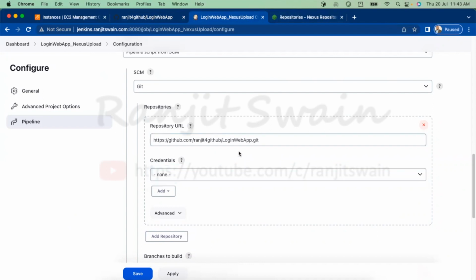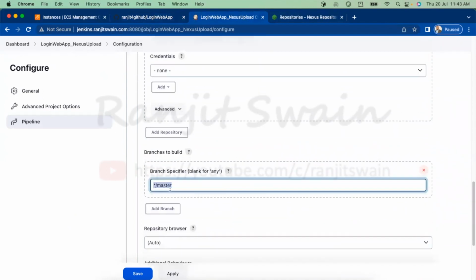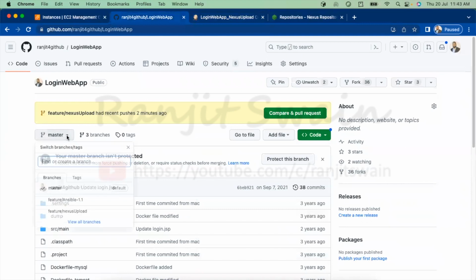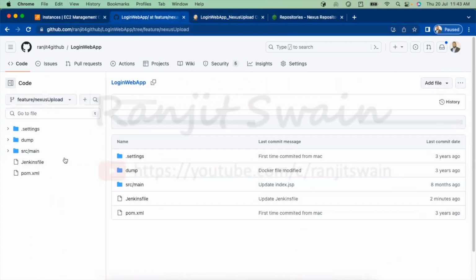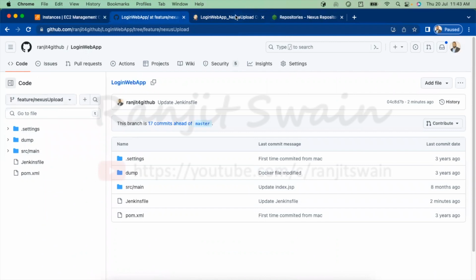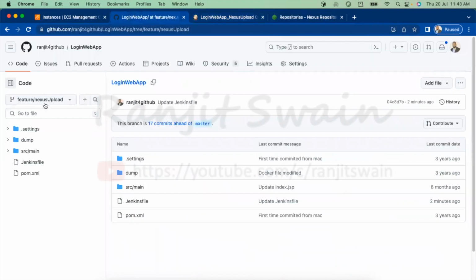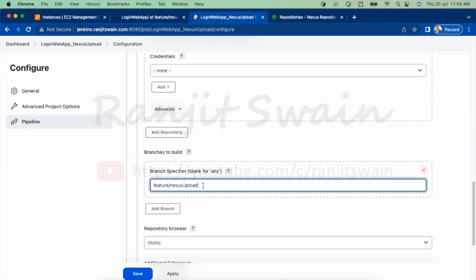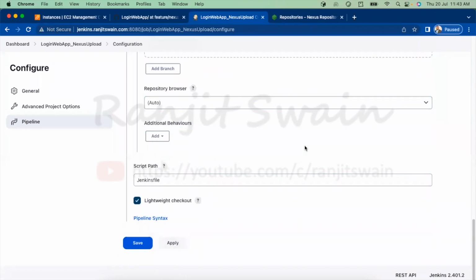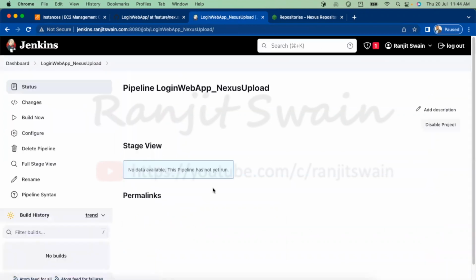So once the repository URL is added, you have to choose the branch, which branch you need to build, need to execute, right? So here in our case, we need to build this Nexus upload feature branch. So write it as feature/nexus-upload. So this is the branch we are going to build it, right? So Nexus upload here, make sure that is correct. Done. And the script part is the Jenkins file. Now let's save it. Okay, so it's now saved.